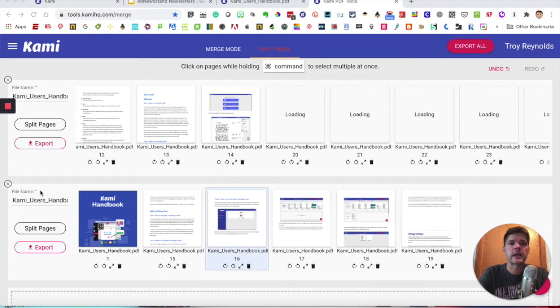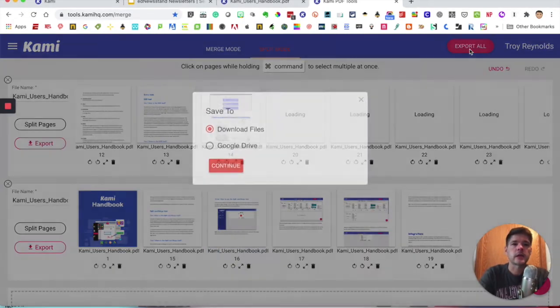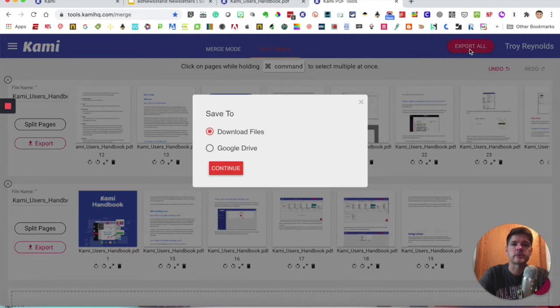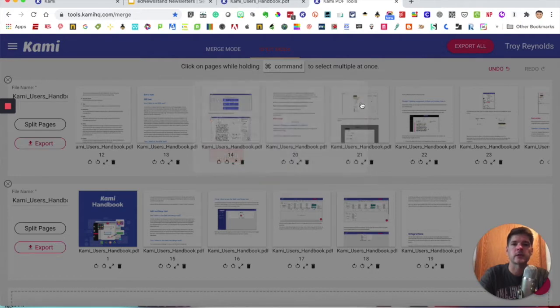Now, you can decide how you want to export. I can choose to export all. If I do that, I am given two options. I am given the option to download files and to download to Google Drive. And we're going to come back to that here in just a second.